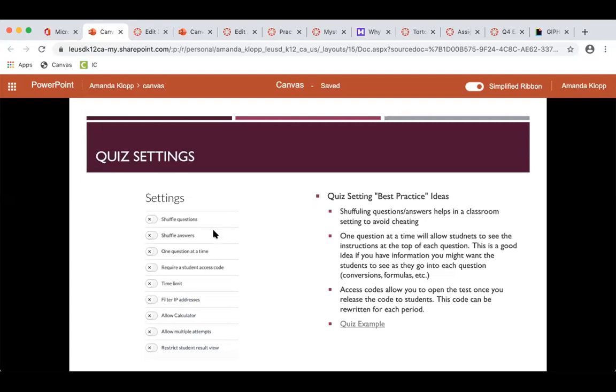Requiring a student access code. So this is where you create a password. And you might do this so that students can't just go in and take the quiz whenever they want to. Maybe you're gonna have your quiz day for science on Thursday, and they all log into the Zoom, and you give them the code, and then they all log in and take the quiz at that same time.